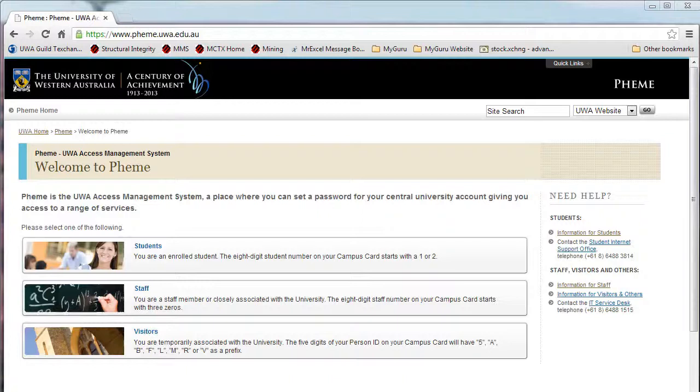So what you can see on the screen right now is what your first port of call is going to have to be, the theme website. Don't ask me what theme stands for, it's been a mystery to me for 3 years now. But this website is where you'll have to go in order to get yourself a login. UWA has got what's called the single sign-on network, which as you'll see later doesn't always mean you only have to log on once, but you have to have the one password for all the different sites, and theme is where you get that password.